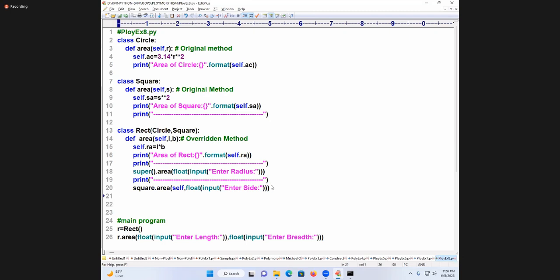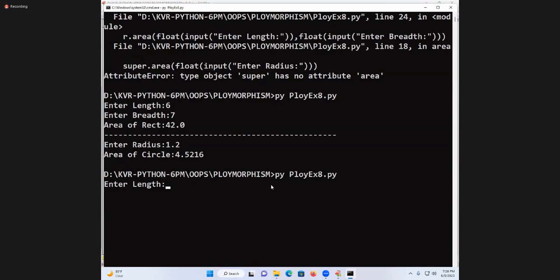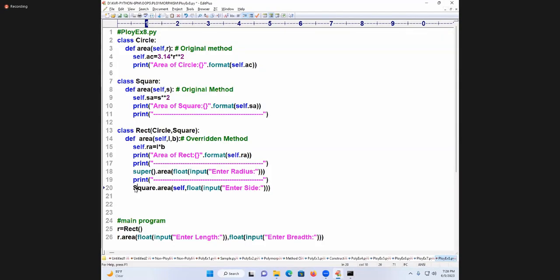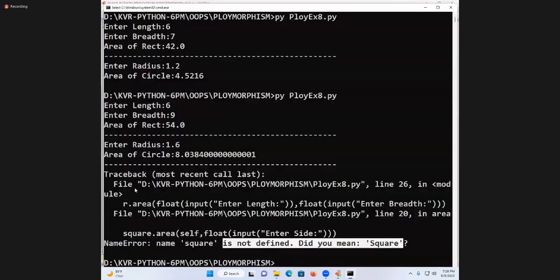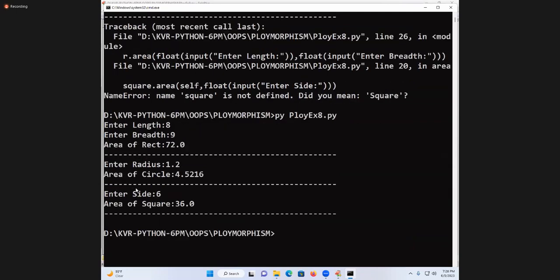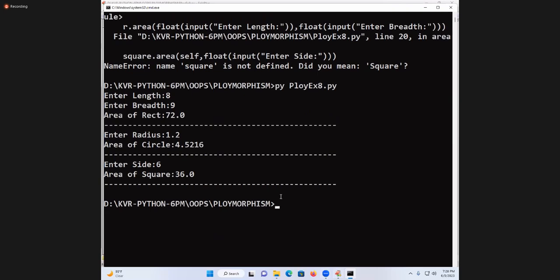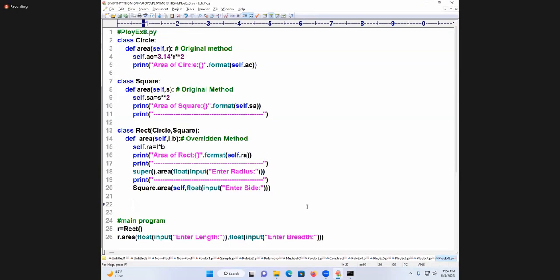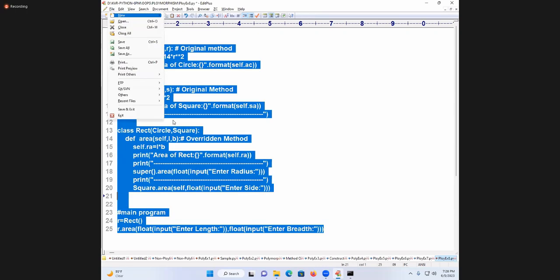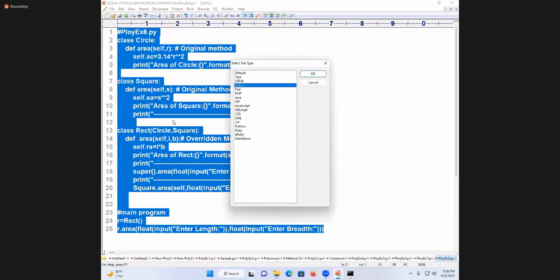Beautiful. Execute. Square object has no attribute; capital S you need to pass it. See students, how simple it is. 8 and 9 and 1.2 and then 6, 36 is the answer. So I am passing the parameters also. Getting? Any difficulty? No difficulty. As far as 9 is concerned, no difficulty I am facing. Whether you face difficulty or not, I don't know.